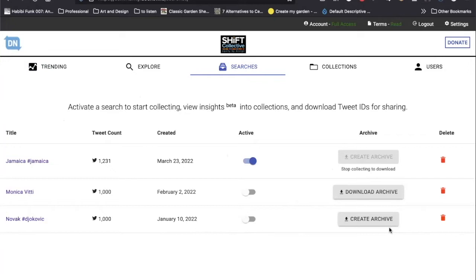This may take a few moments if your collection is large. When the archive is ready, the button changes to Download Archive. The archive includes 5 files. Let's review these files in detail now.